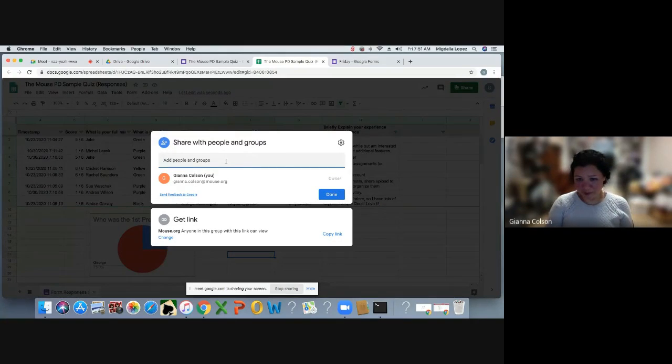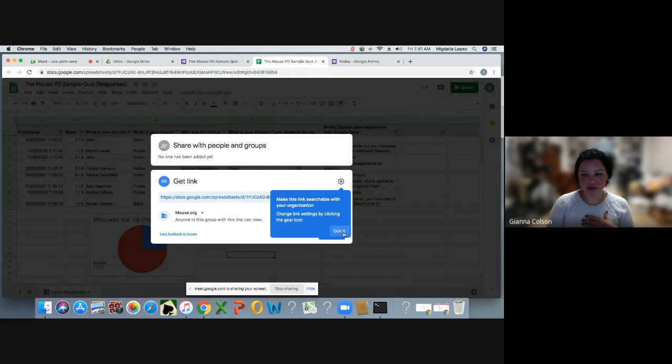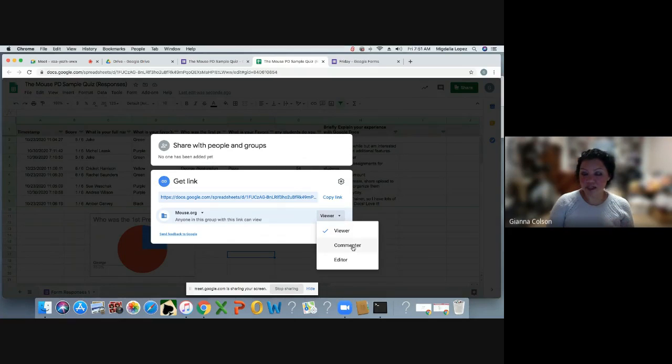But if you're using it for a quiz or so forth, you might want it over here. Anyone, right? So copy link. So I can let everyone, this one says view. So it depends. Do you only want them to view it? You can let them comment, or you can make them an editor, right?